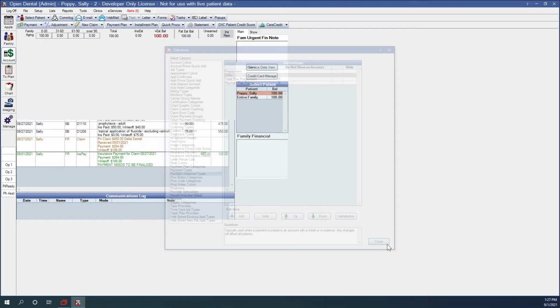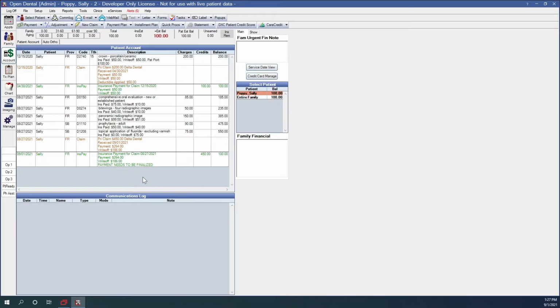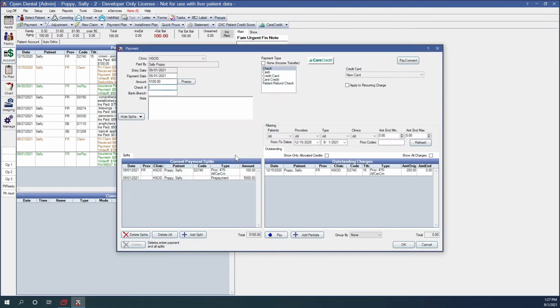Now let's go over how to add in a specialized unearned type. This patient owes $100 on their account. They'd also like to put a $2,000 prepayment to future general treatment that they know they're going to have, and $3,000 to future ortho treatment they're getting ready to have. Let's go ahead and take in that payment scenario. We'll click on the payment button, put in our $5,100, and click OK.